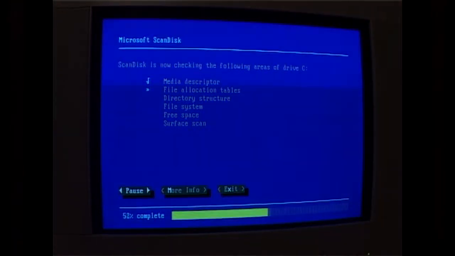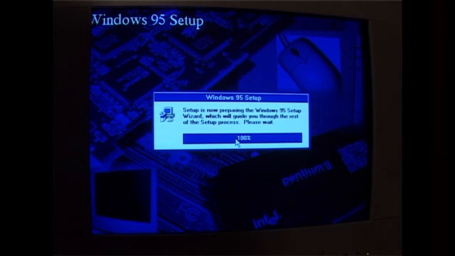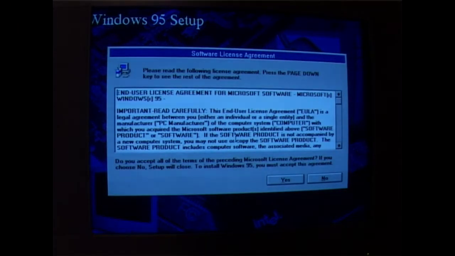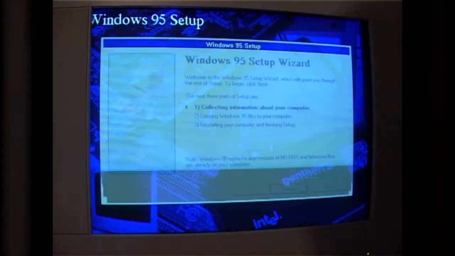Now it's going to scan the disk. It might take a bit. If you made it this far, congratulations. Now just click continue and now it will load. Might take a bit. Now you are getting this licensing agreement. You must read it and you must press yes. If you press no, you will be sent to the asbestos mine.